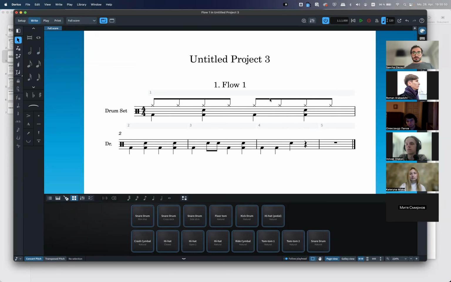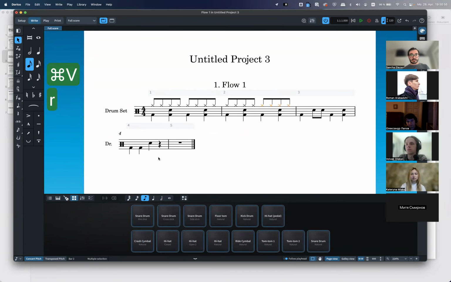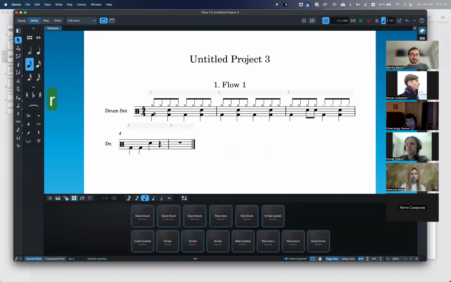I can also, of course, select these things, copy them, and Dorico remembers which instrument it was, and I can just repeat them. And in this way, I can write my drum groove.